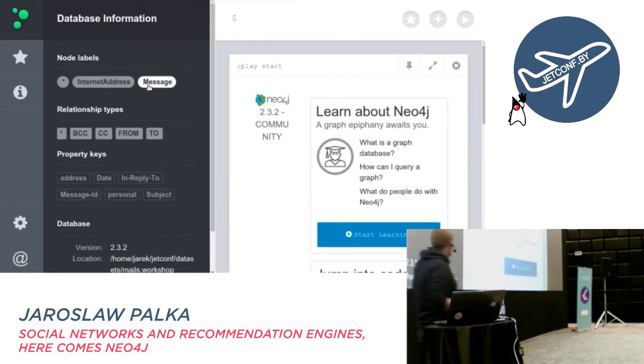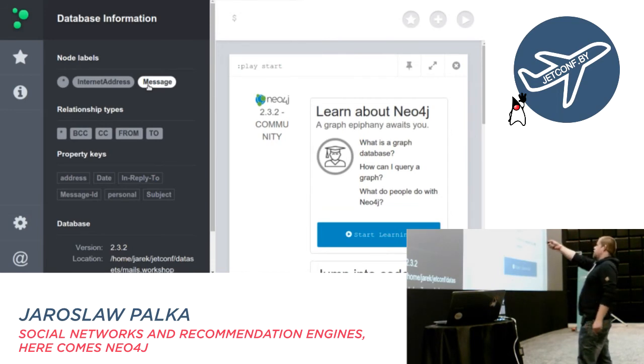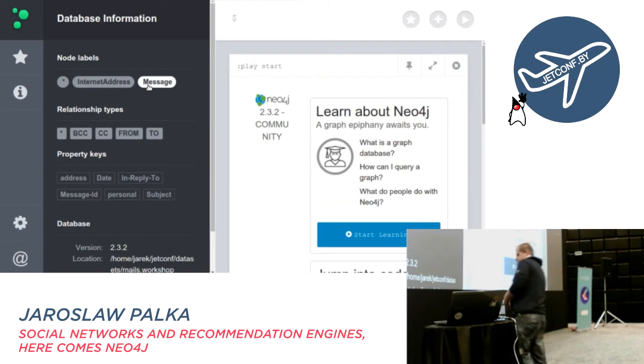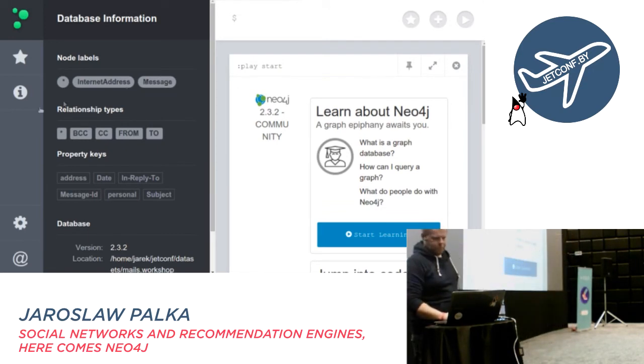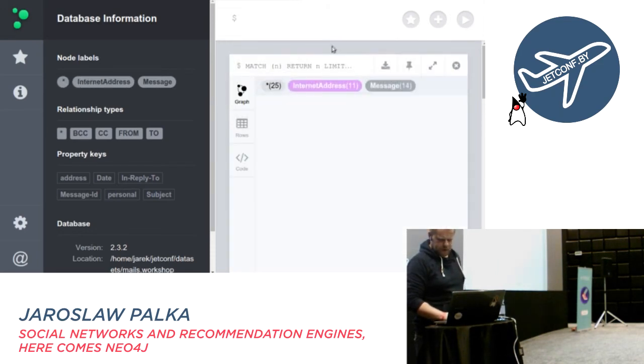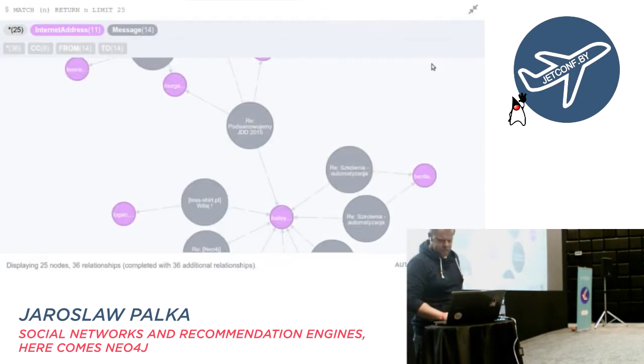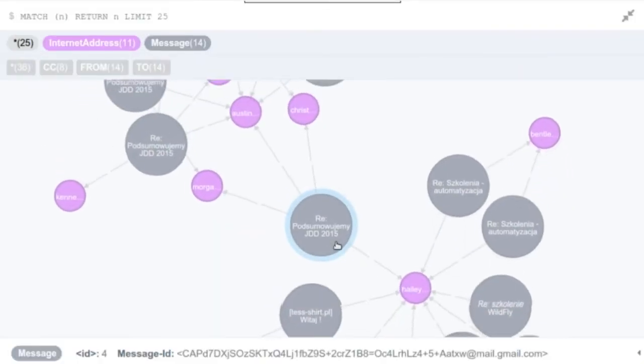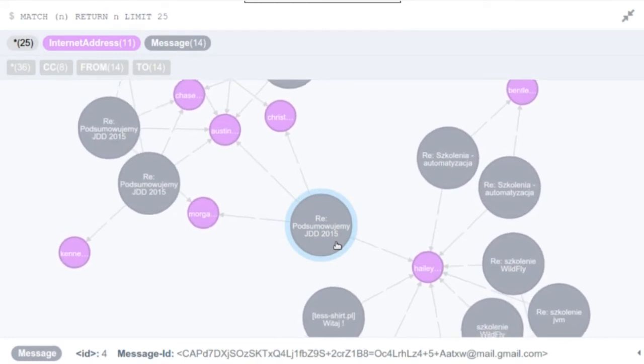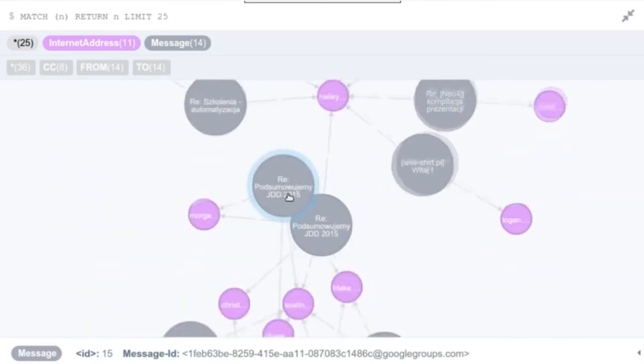So as you see, now I have different stuff in my database. I have internet addresses and messages. I have the blind carbon copy and CC and from and to as relationships. Let's see what it is. It's a pretty big database. It's not so big, 700. So I just changed the email addresses, okay? Just you don't know my friends. But I didn't change the titles of the emails. So basically, you have all of the emails with people who sent them. Pretty nice.